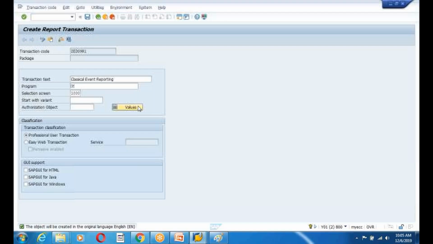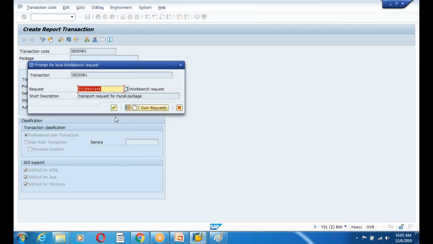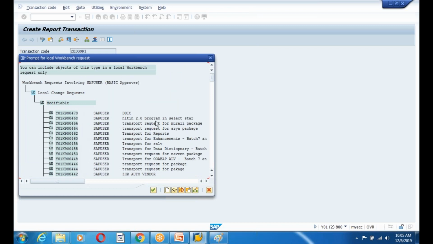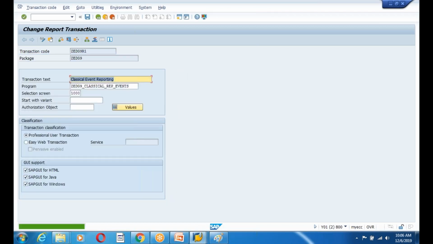So this is the program. And selection screen is always 1000, guys. By default, it's 1000. And you need to select all these radio buttons, check boxes. This transaction I can call from GUI for HTML and also GUI for Java, GUI for Windows. Save it and okay. One request for the transport for the reports, and okay. And so no activation, guys. For a transaction code, activation is not required.